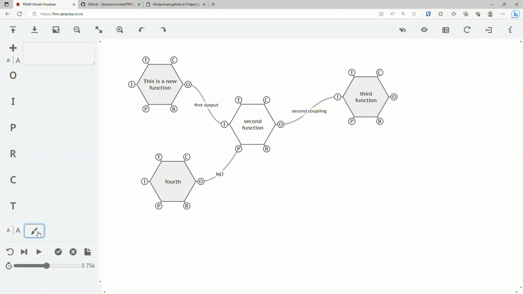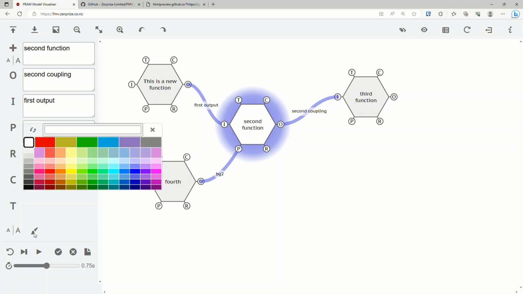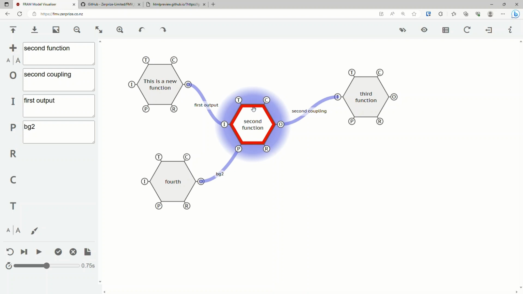Now, we have another button here, function color, that's available. That's not going to do anything unless we select a function first. So I'm going to select second function here. Now we can see our name, output, input, precondition, all available here for editing. And now if we press the color button, we get a palette and we can select a color. If I click away or hit enter, it then applies that color.